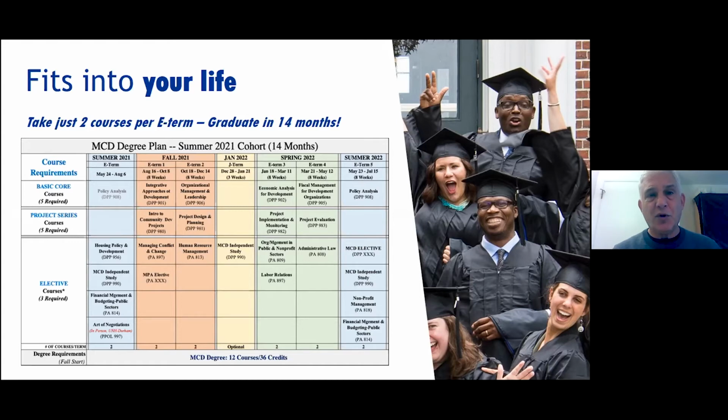To go through the program, you'll have new courses each 8 weeks. There are some breaks in between, you'll see, generally at least 10 days. And then you can see there'll be a range of elective course options as well.